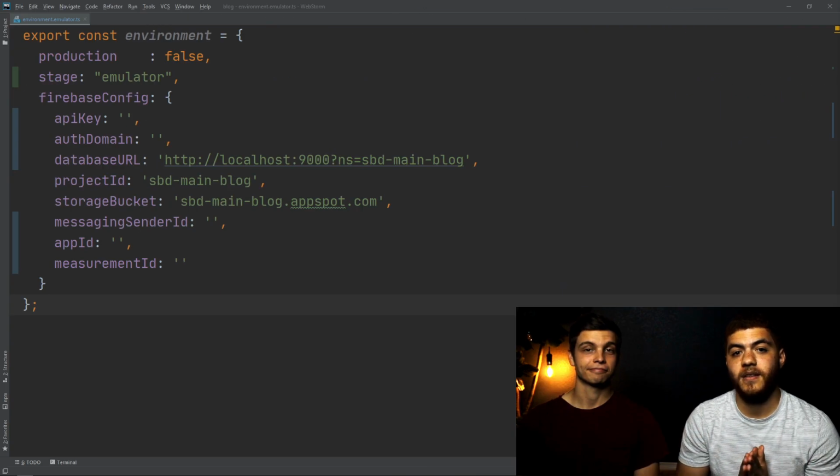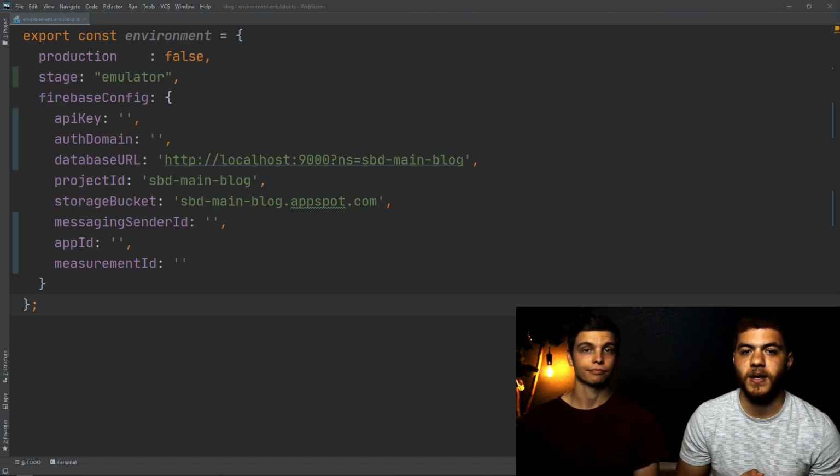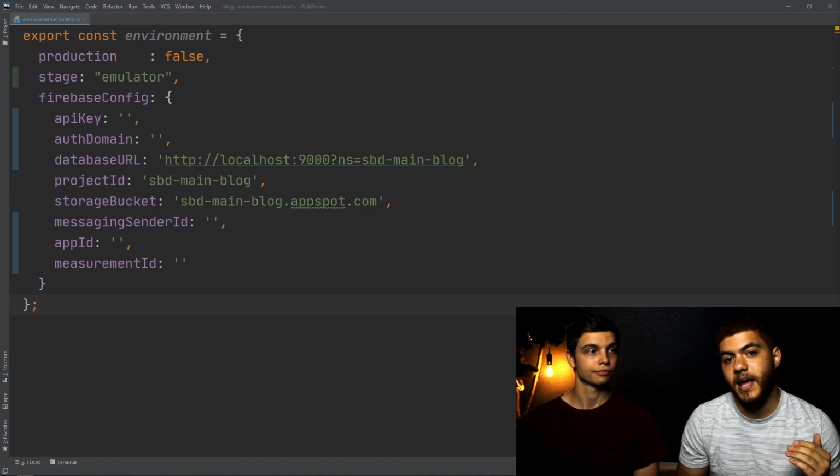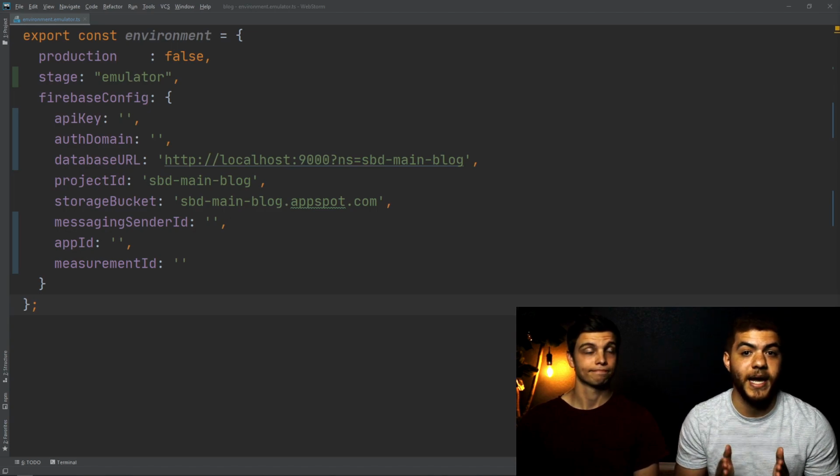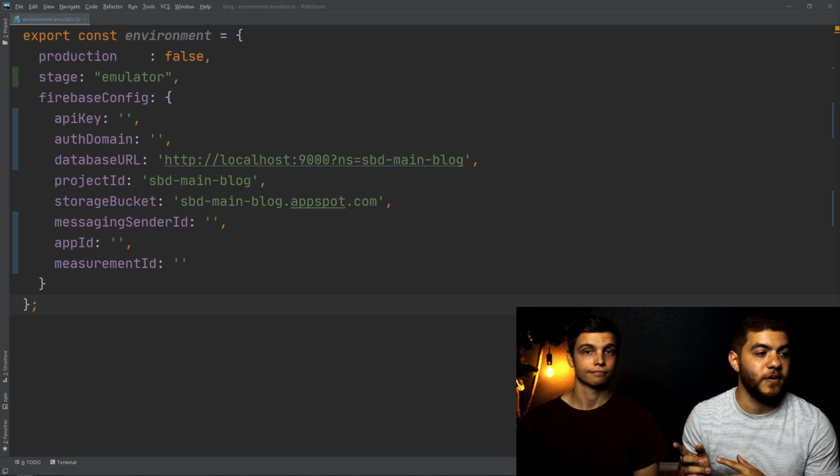Once you've initialized the emulator in your Angular application, the next thing you're going to want to do is create an emulator environment file. We're here in our environment.emulator.ts file, and there's a few things we should definitely point out. The first being the stage property. We're going to be pointing to this in the App.module file a little bit later, so look out for that.